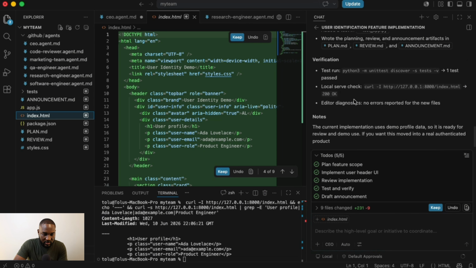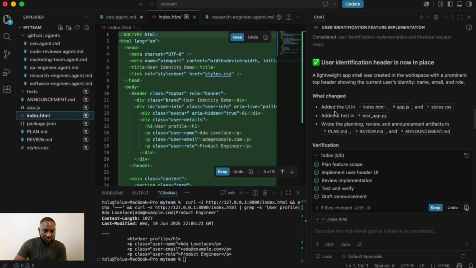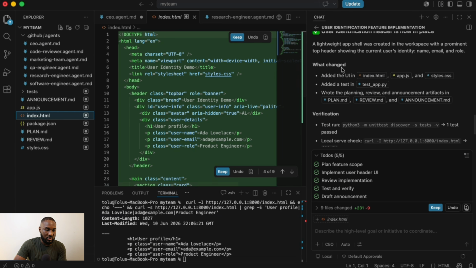Now you can also have a sneak peek of what is going on. Oops, it's done. As you can see, the user identification header is now in place. A lightweight app shell was created in this workspace with a prominent top header showing the current user identity: name, email, and role. What changed? Added this here. Basically, this is what changed because nothing was here before.